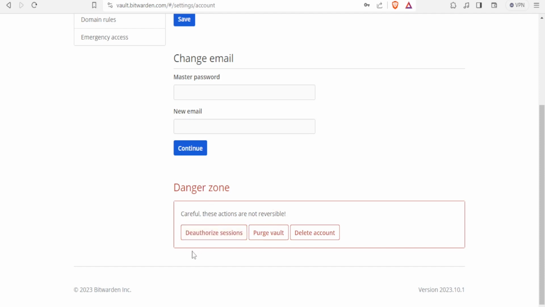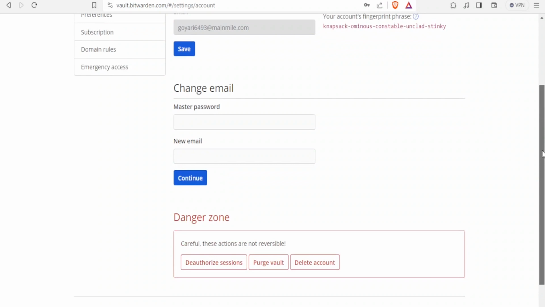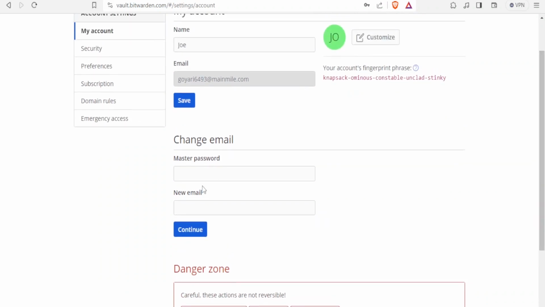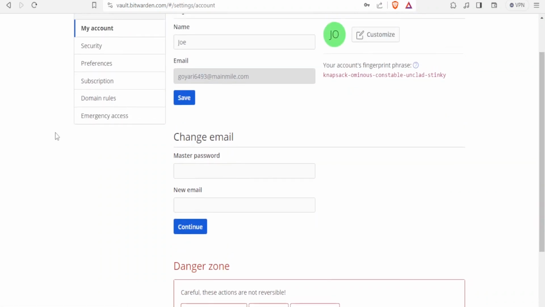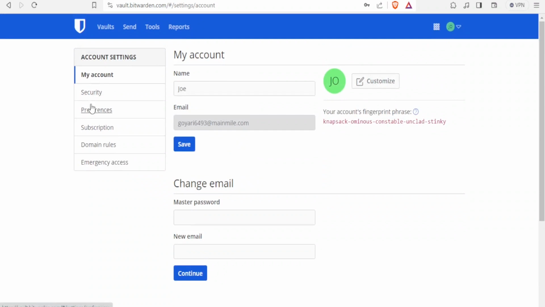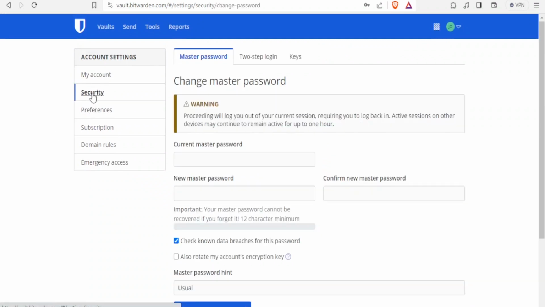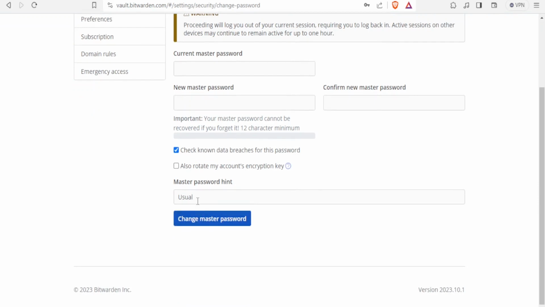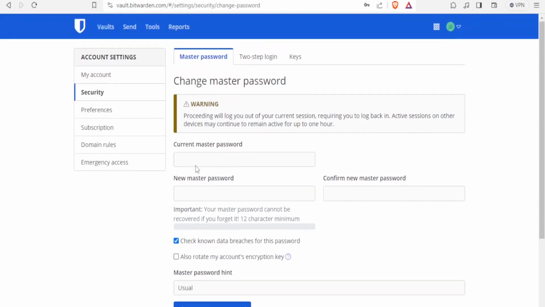For instance, when you deauthorize a session or purge a vault or even delete an account, this is something you're being warned that it's not reversible. But in case you want to change your password, this is where you change that. In case you also want to change your preferences, you can click on preferences here. In case you want to see the security for your account, this is where you set it up. You can see the master password here. You can see the hint you added here. Next, you can also do a two-step login.